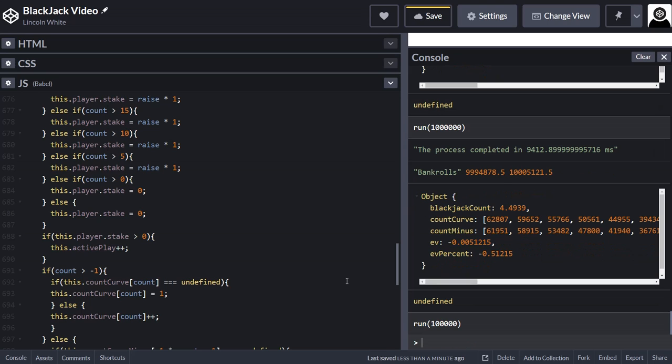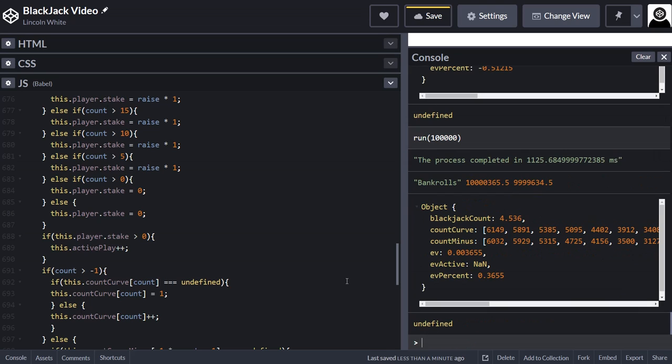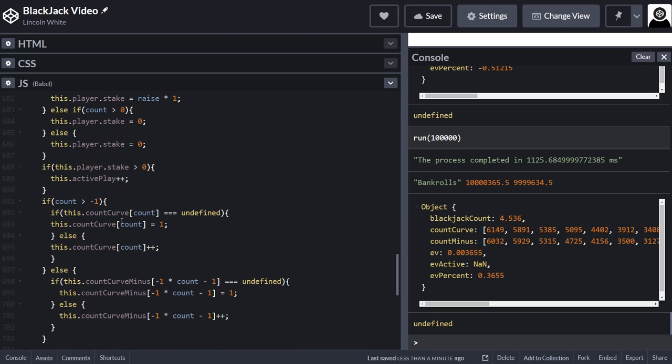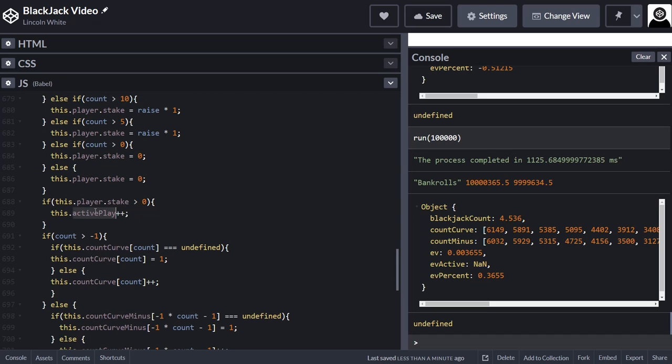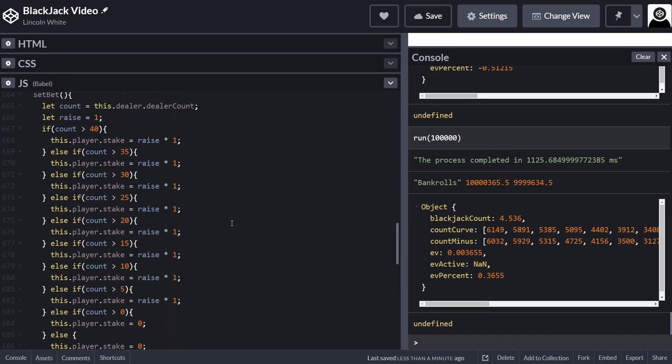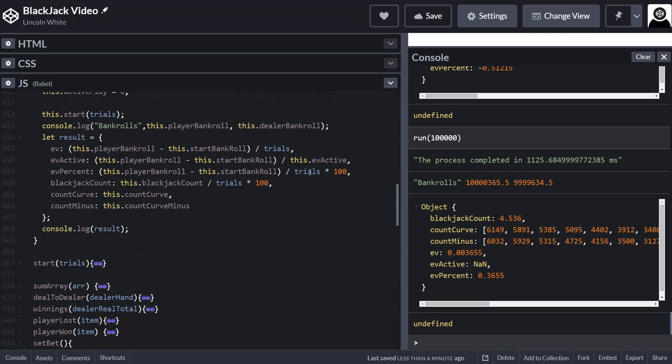And let me just try it for 100,000. Eve active. I thought you were. I've done something wrong here. Okay. I've given it the wrong name. Okay. So let's see if that works.